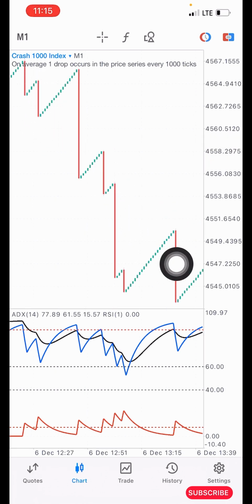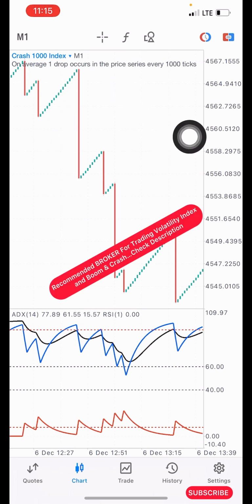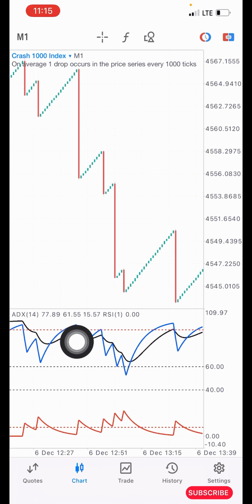towards the down area. Alright, and then here on the indicator window you can observe this blue line. Now you can see that since price was spiking towards the downside, this blue line fails to touch the 60 level here. This is the 60 level and this is the 40 level, and this is Crash 1000. Take note of that. So you can see that it was spiking, but this indicator has failed to touch the 60 level towards this area.